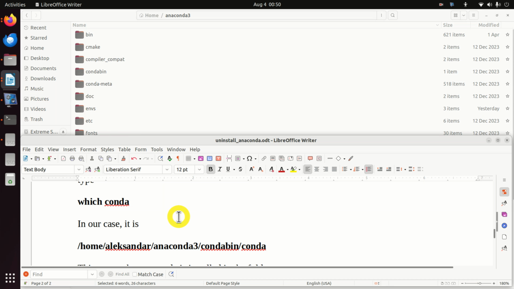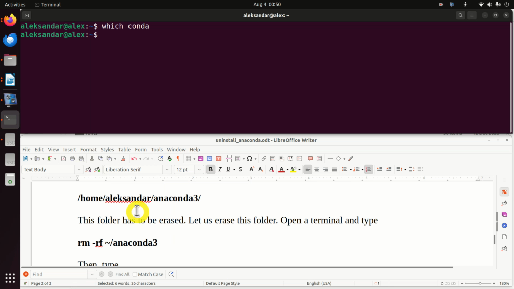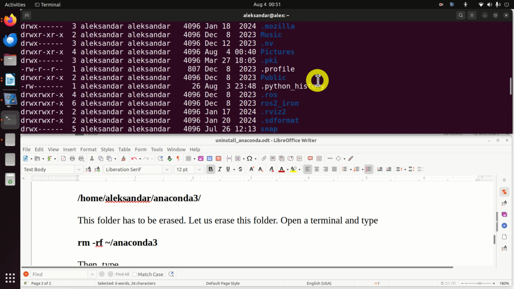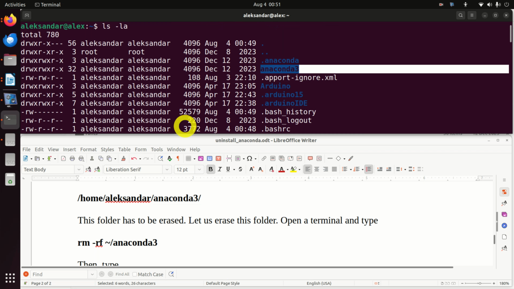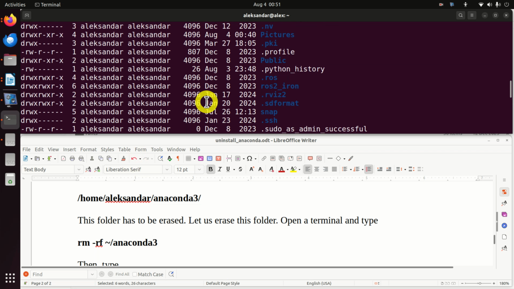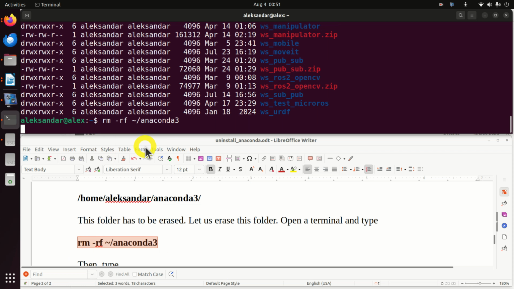The next step is actually to erase this folder. So let's learn how to do that. The best way, again, to make sure that we are in the home folder, so let's list all the files and let's find our Anaconda. Here it is. And to erase this folder, we will simply run this line. Okay. And this will erase the complete Anaconda folder. Perfect.